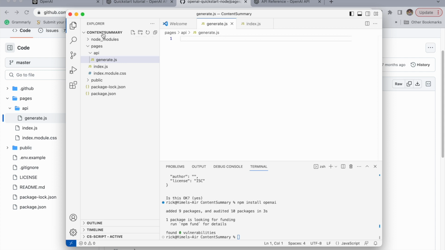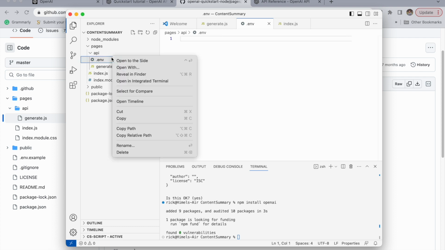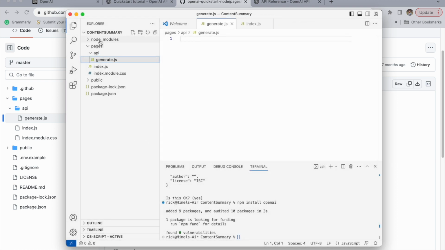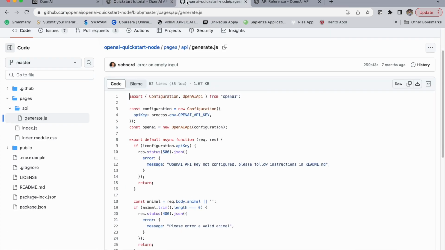Now to create an env variable under this content summary, I'll just create an env variable, env. Now no, it's created under API. I'll have to create this variable as beyond this. Dot env. Now inside this env variable, we have to specify the API key.